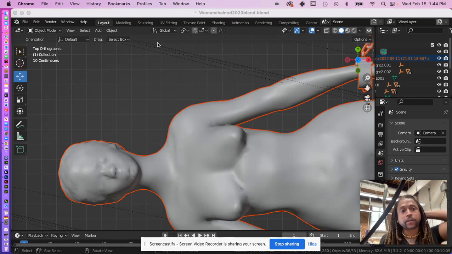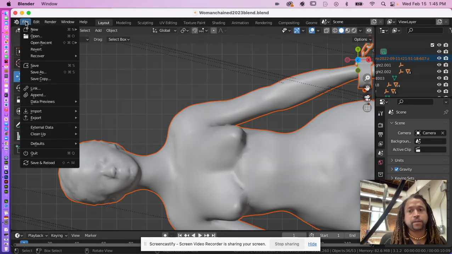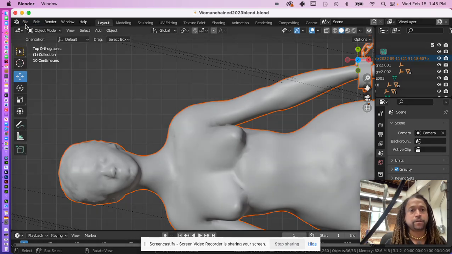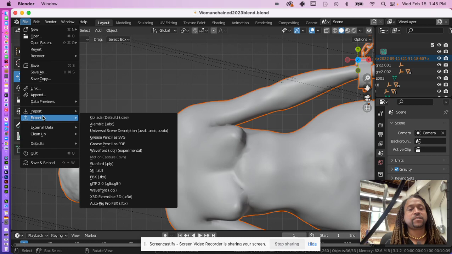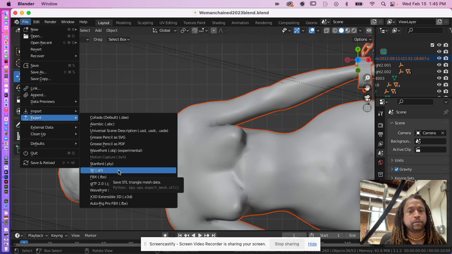All right. So look, this is just a regular file, just like your files, and you're gonna go to File, and then go to Export, and you're gonna see a whole bunch of different options here for exporting. For us, in our case, we're gonna export as an STL. You see? So the STL here is going to be the file type we're going to export.